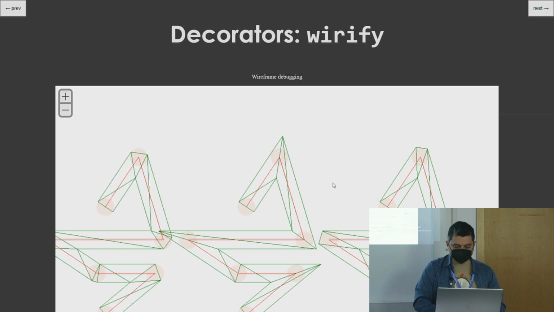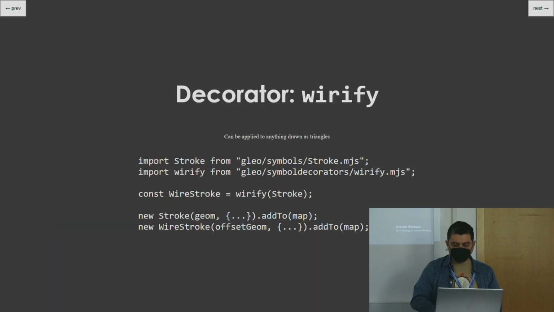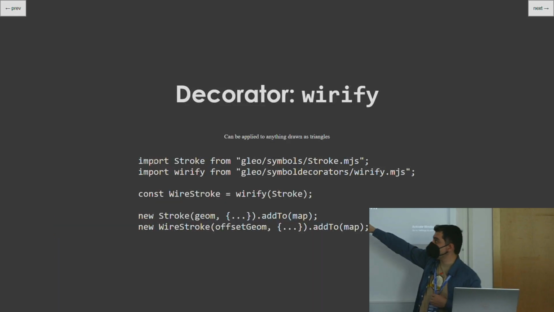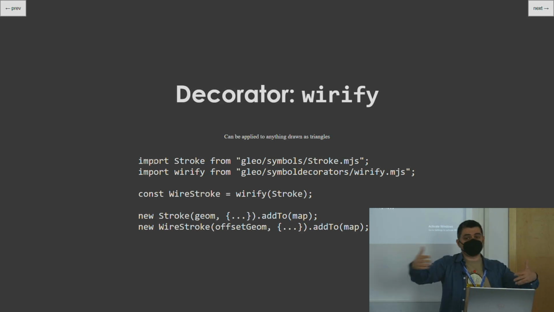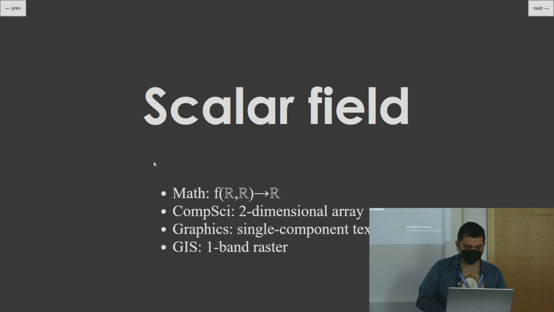I find it useful, so it's hard to make things, and when I apply the verify decorator to a stroke symbol, I can see the triangles, and this works with any kind of symbol I want to debug how it looks with triangles. Scalar fields.